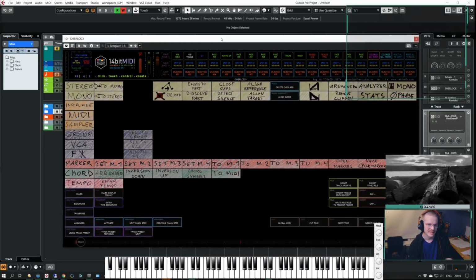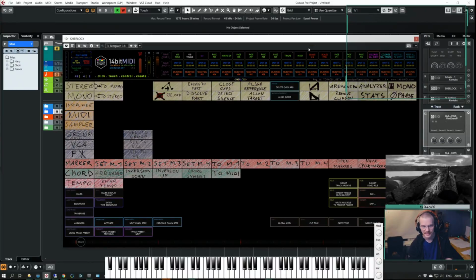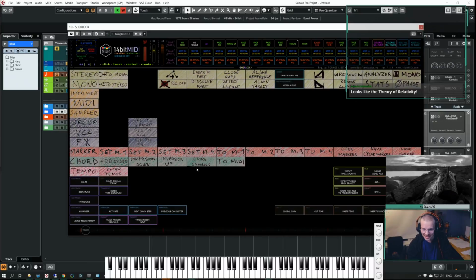Let me move it up. So I have to create an instrument track, for example, or make a stereo audio track or mono audio track, or convert them. Theory of relativity. Yeah, this is the way I've chosen. I've made my own backgrounds. I've written them on paper. I've colored all these by hand.